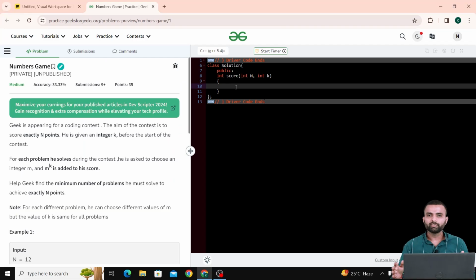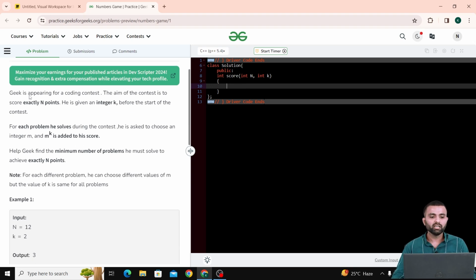Now let's talk about the second question. Our second question is Number Game. Let's read the question first. Our question says, Geek is appearing for a coding contest. The aim of the contest is to score exactly n points. He is given an integer k before the start of the contest.